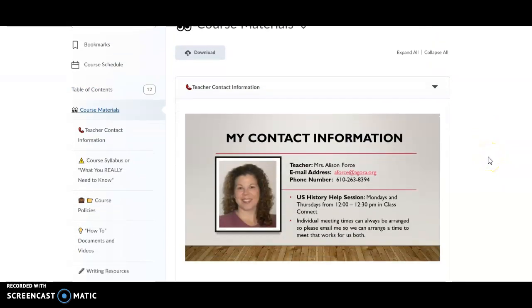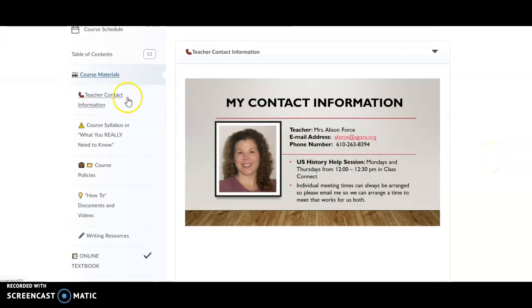In the course materials folder, you have a folder with teacher contact information. This is going to be my email address as well as my phone number, and I've included some information about history help sessions, which are optional. They will be found in your Class Connect on Mondays and Thursdays from 12 to 12:30. So basically they're there for you as office hours. If you have any questions, concerns, need some extra help, you can attend those as you need.